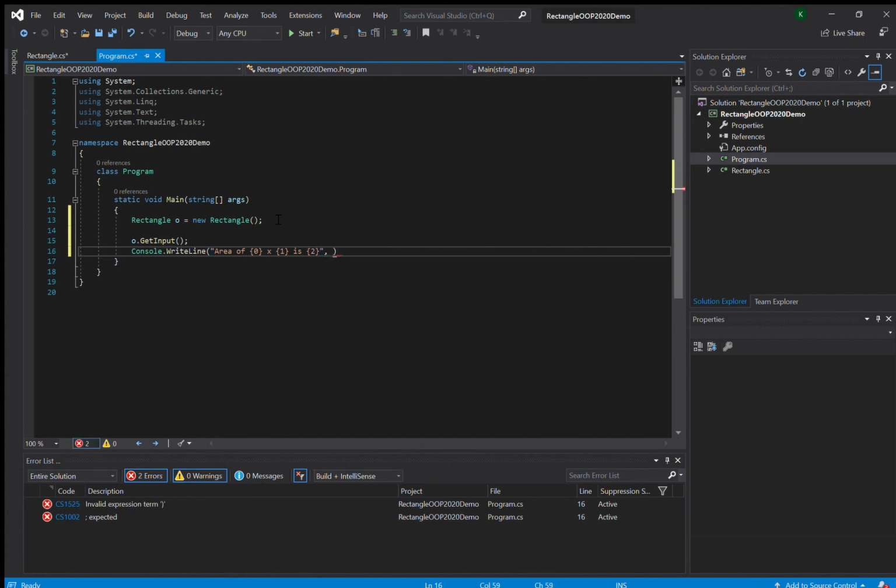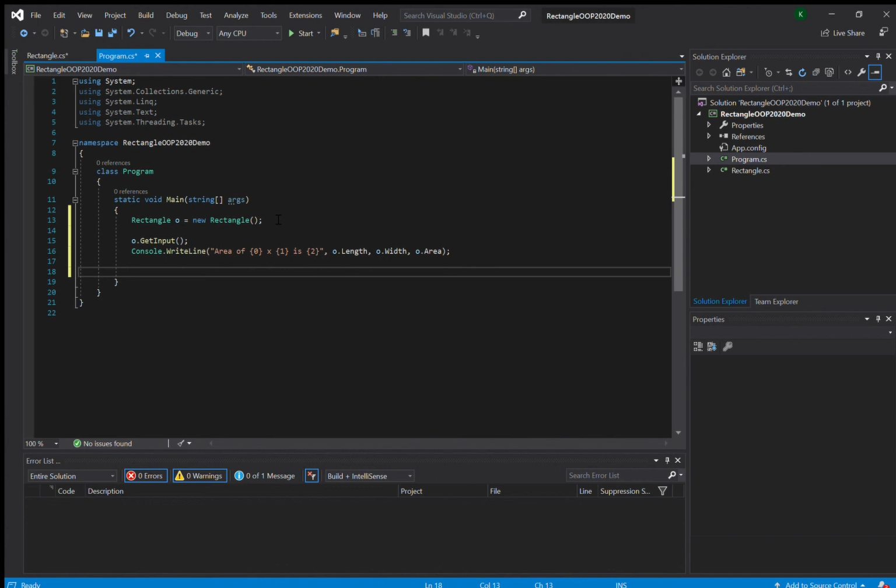Now, because again, those properties are available only if you use an object, you need to start with the object dot length, O dot width, O dot area. If you try to use O.L or O.W, the fields, they're not going to be even in the pop-up list because they are private. You cannot use them in this class.